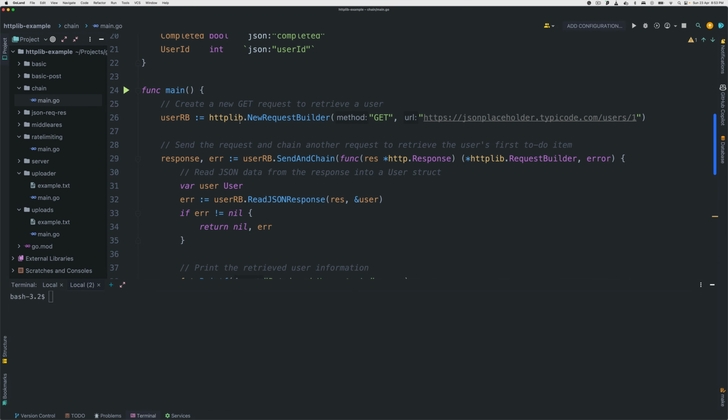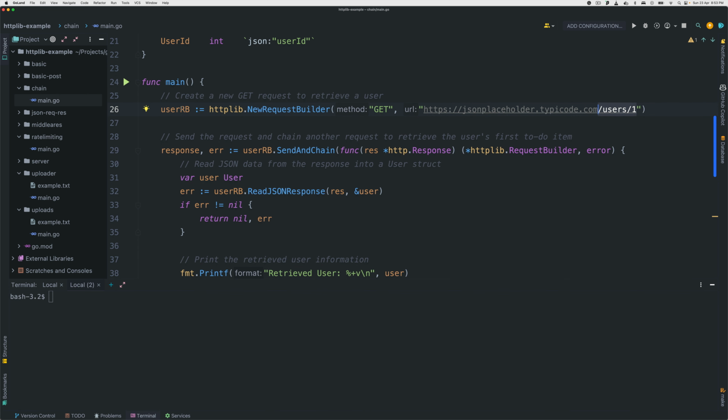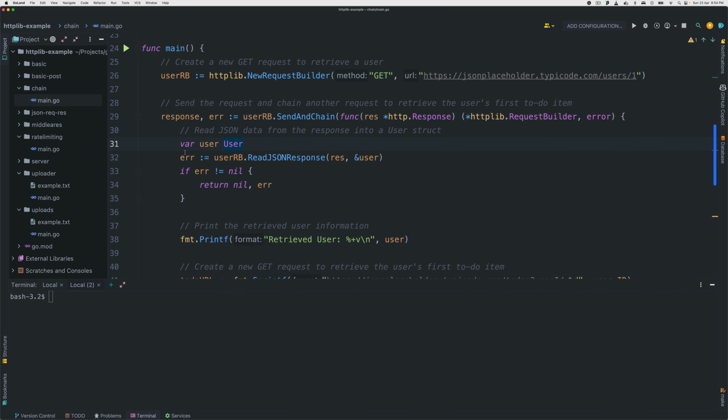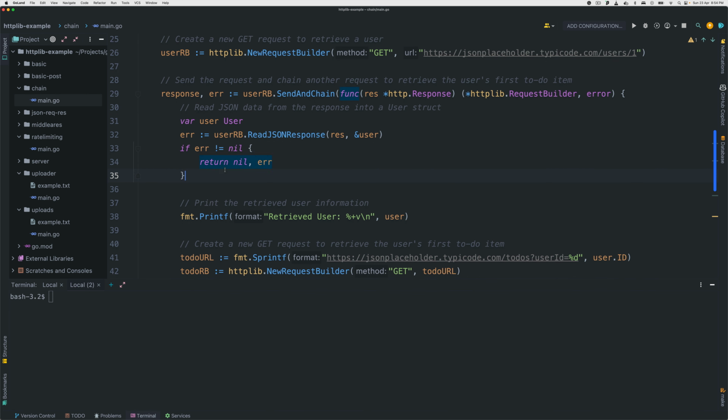First, you do your regular get request to the user endpoint. So we get a user with an ID of 1, and then we call, this is the user request builder, and then we call send and chain, and then we pass it a callback here. Then the callback also takes the request builder and of course an error, and then the response from this call is going to be this. So we get the response from there, and we marshal that response into the user struct. Now, if anything fails to complete, we are going to return an error here. Else, if everything goes well, we should have the user at this point.